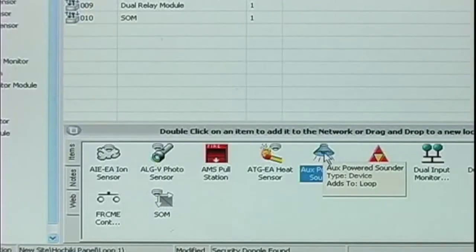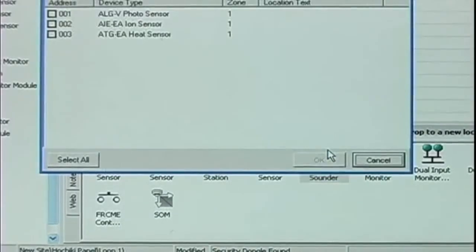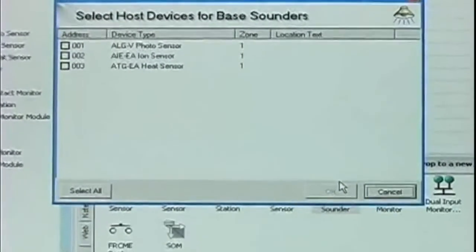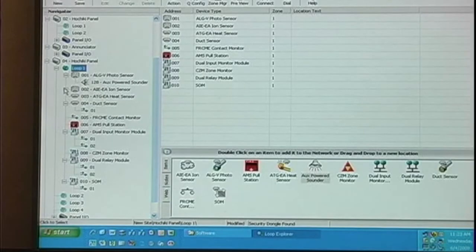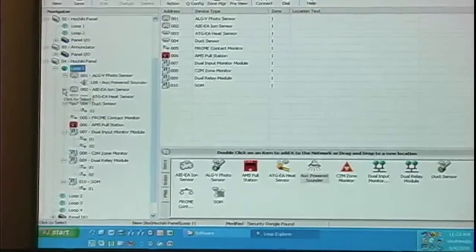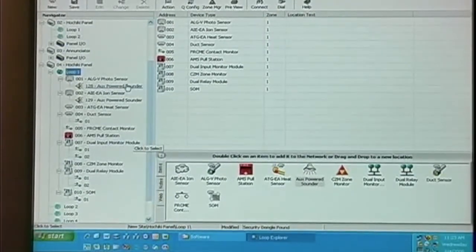The last loop device is the ASB. When I double-click ASB from the Items tab, I have to select which detector or detectors I want to assign an ASB to. Notice on the navigator, when I assign the ASB to those devices, they become expandable, and the ASBs appear. Let's take a look at the settings.